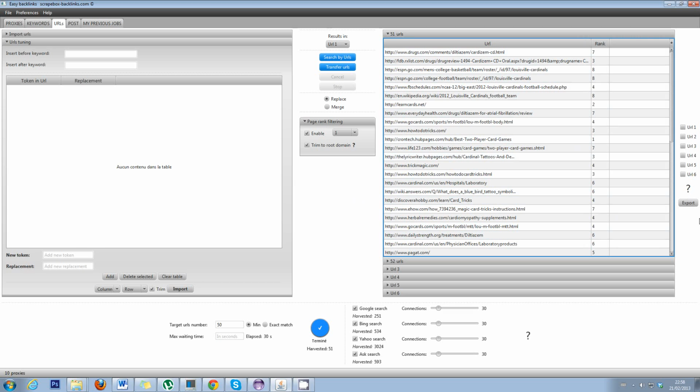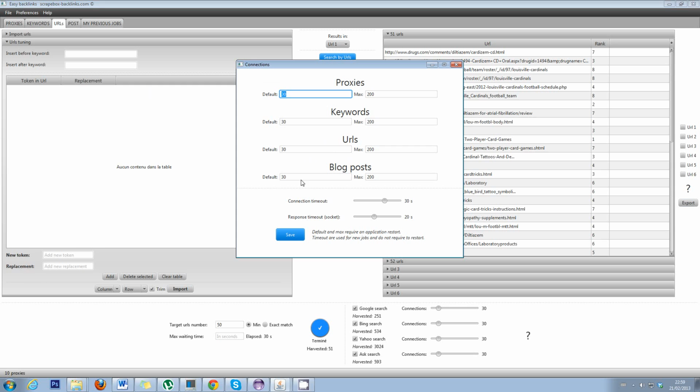Then on the right here, you have some export options. If you want to export this to a text file, just click on what you want to keep, like URL1, and the export button, save it to a file. If you click Save All One, the different URLs will be merged in one file only. Then you can go in the preferences and adjust also the number of connections. The default you will find here on the slider, and the maximum value of the slider. Also the connection timeout, response timeout too.